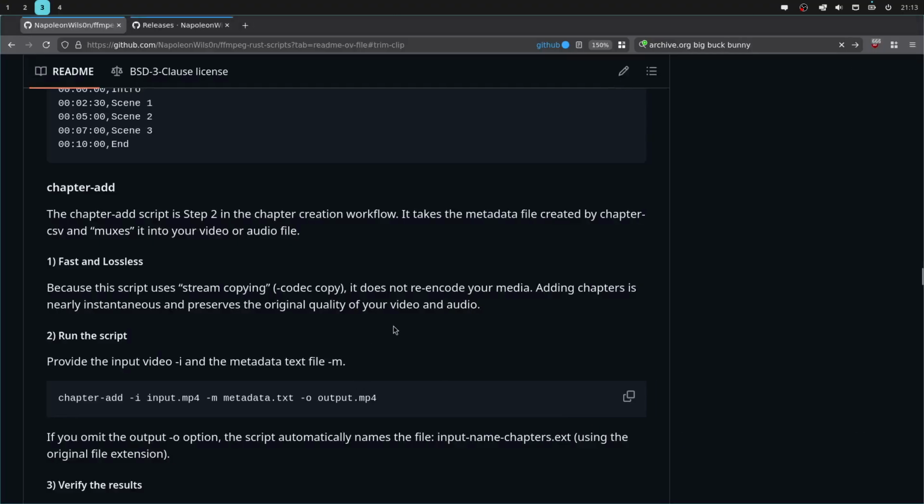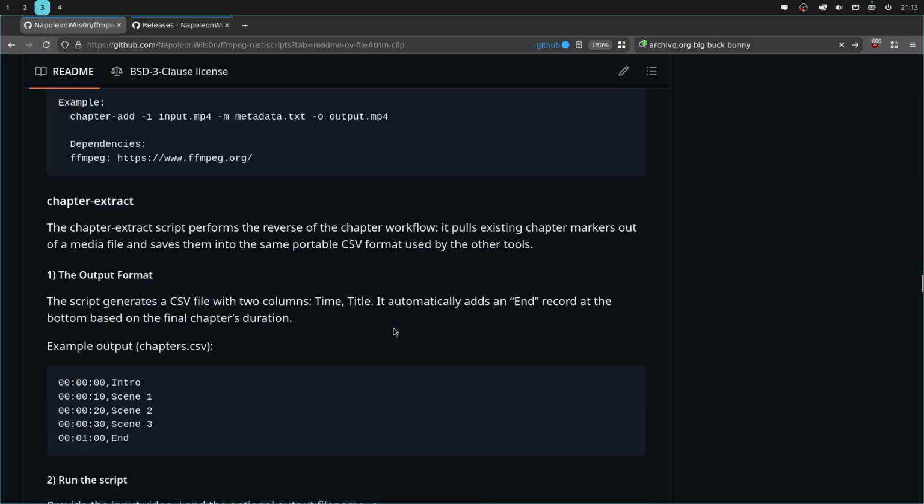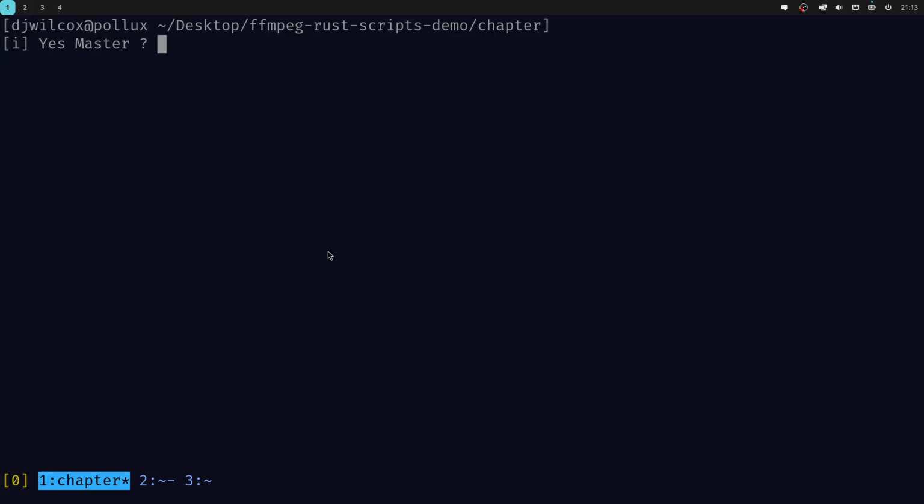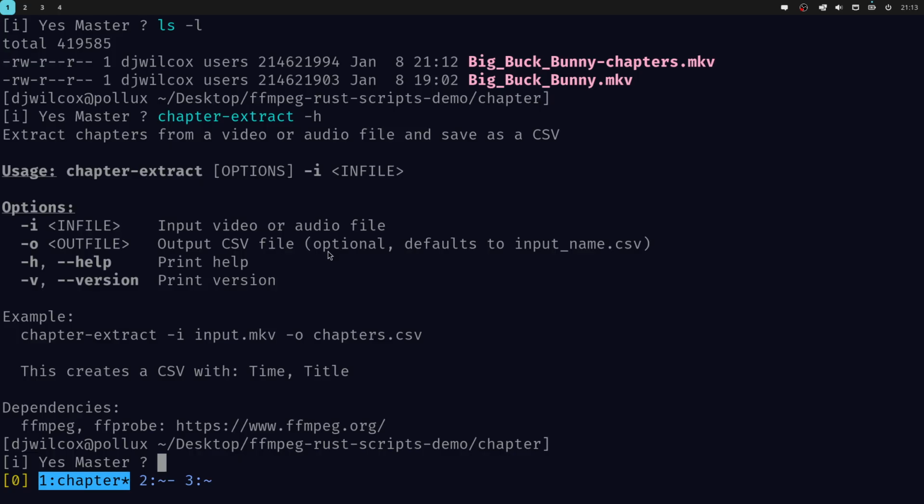Okay, so that's the chapter-add script. Okay, there's the help. And what we have here is chapter extract, and what this will do is this will extract the chapters from a video, and let me just remove the chapter.csv, chapter metadata. So chapter extract -h, you give it the input file, an option in the output file if you want.